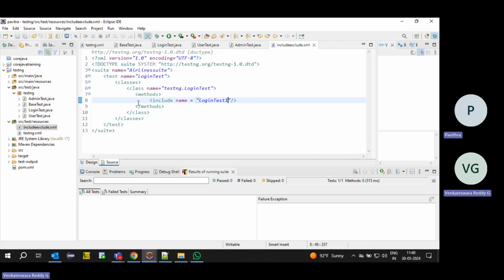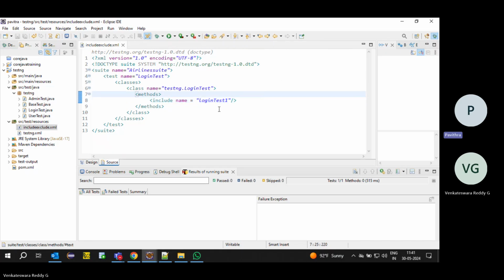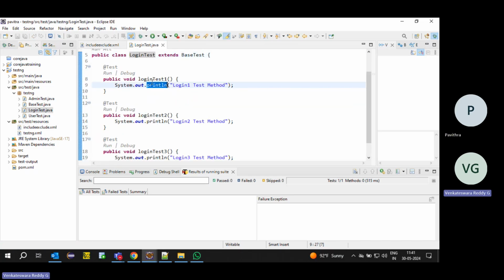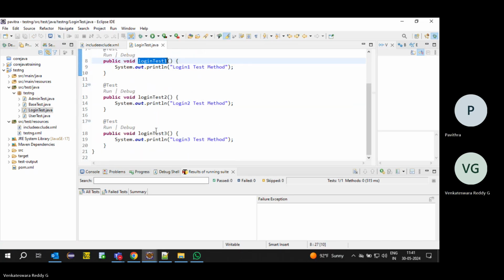Okay, fine. By using include and exclude, we can either skip the test cases or execute the test cases. So we have to add the end suite for the class, and between that we have to add the method. Here we have to add the method name, the method we want to execute.